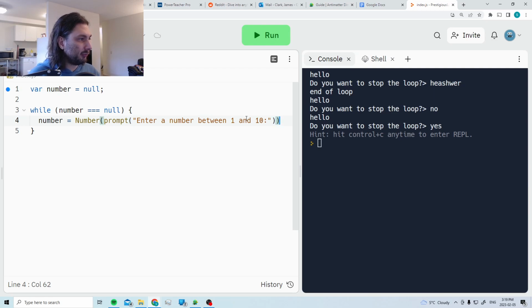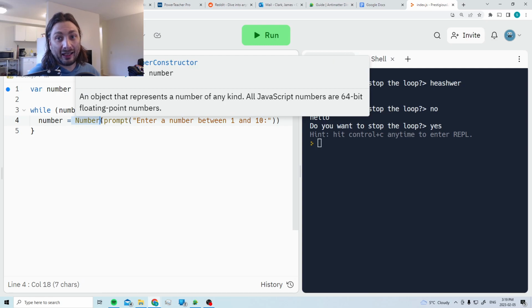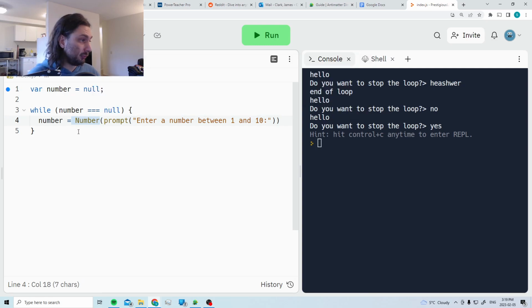Need another bracket. Perfect. So prompt gets an input from the user. It then passes that on. It's currently a string, and then we use the Number function in order to cast it into a number. Then we're going to do some checks on this variable to make sure it is what we think it is.